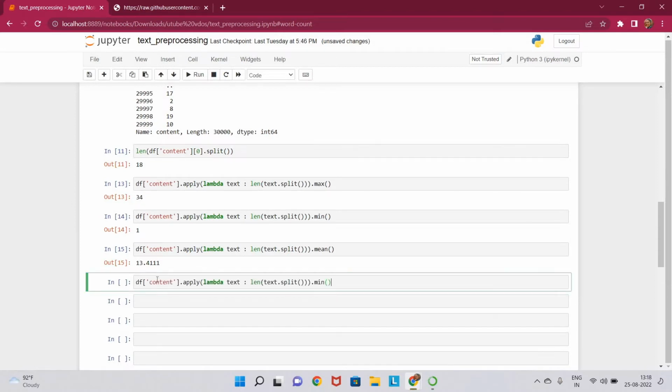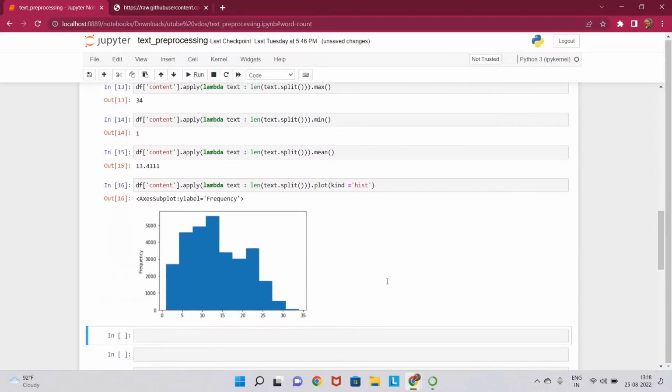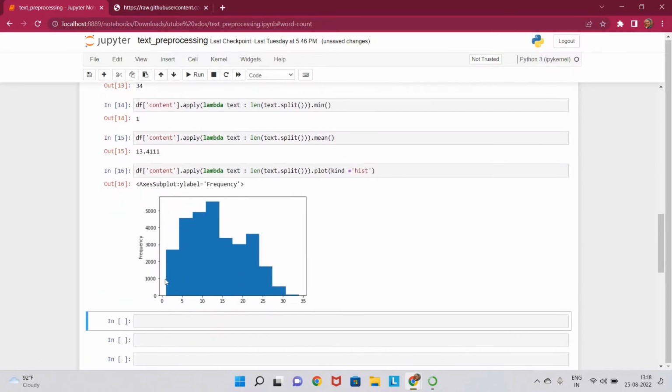We can also visualize it by making use of the plot function. And we want to make a histogram, so we will supply the kind argument as hist, which indicates a histogram. Now if we run the cell, we see that we receive a histogram, and we can see that the number of words in the tweets data set ranges from 0 to 34.